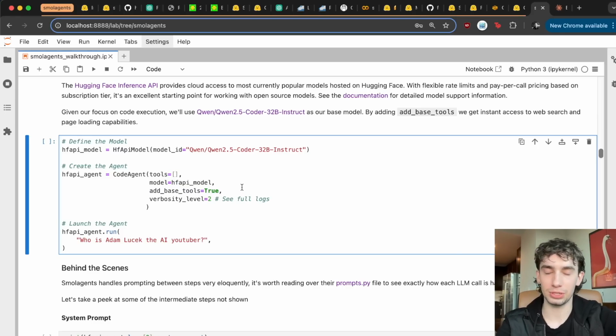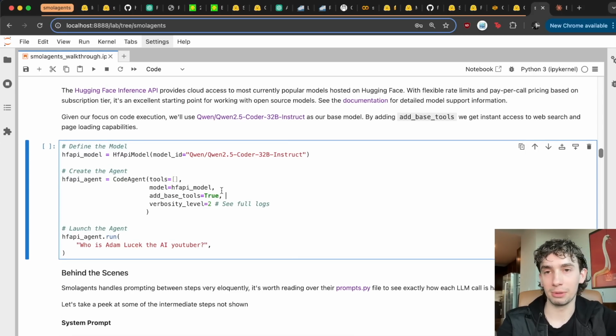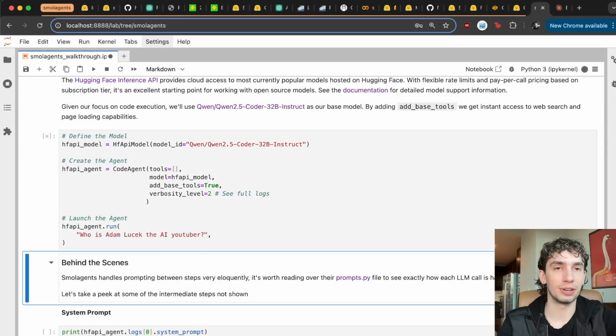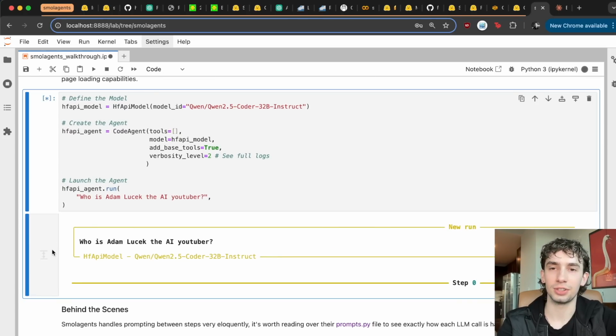The base tools, which we'll also go into a little bit further, are going to be a web search and web loading tool. We'll also more explicitly define the model here, and then just to show you all a little bit behind the scenes, I set the verbosity to 2. So once we have our agent, we can .run method it, and I'll say, who is Adam Lusick, the AI YouTuber? And running this, we'll start to see some output.